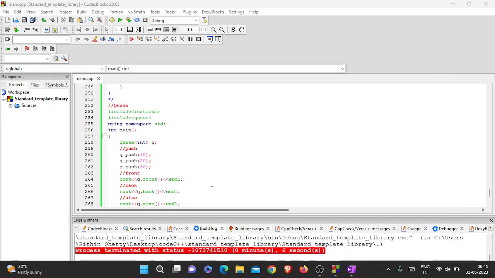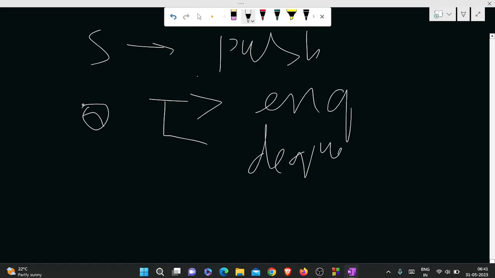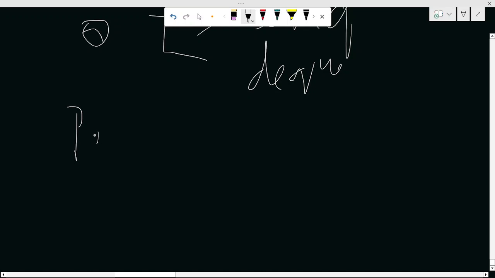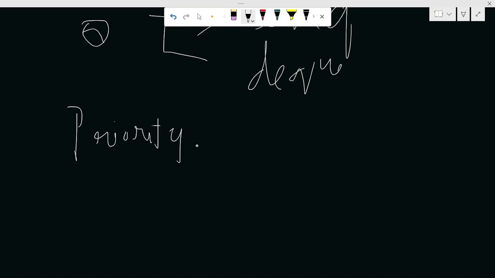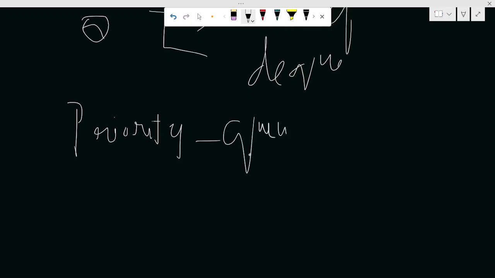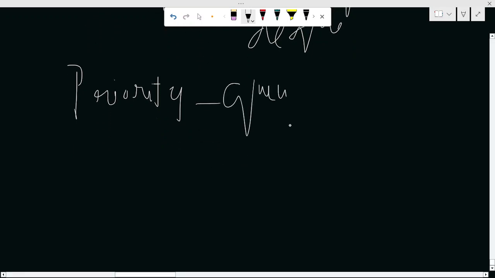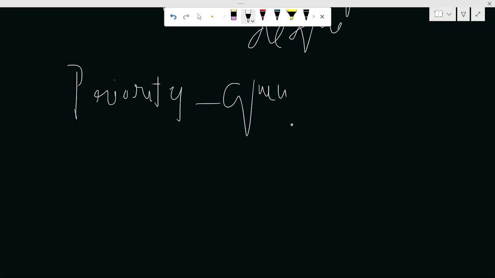And next, in this video itself, let me tell you, there is another type of queue, that is priority queue. For this also you have the inbuilt function. What you are doing in this priority queue is, the elements that you are pushing into the queue will get sorted. That means the top element will be the highest element, the greatest element. So it will give priority to the greatest element.